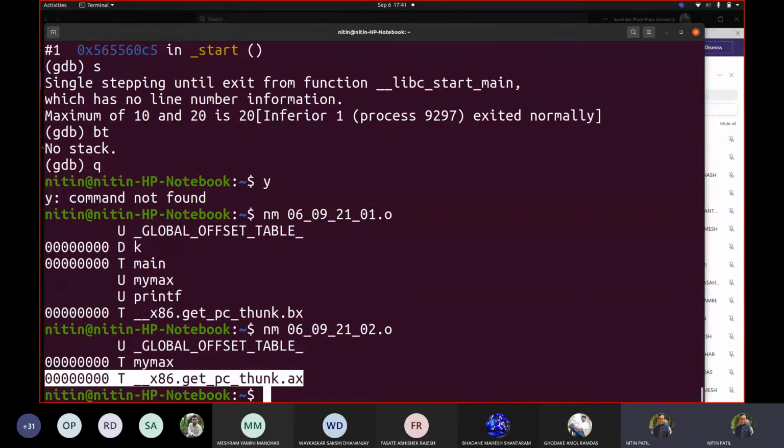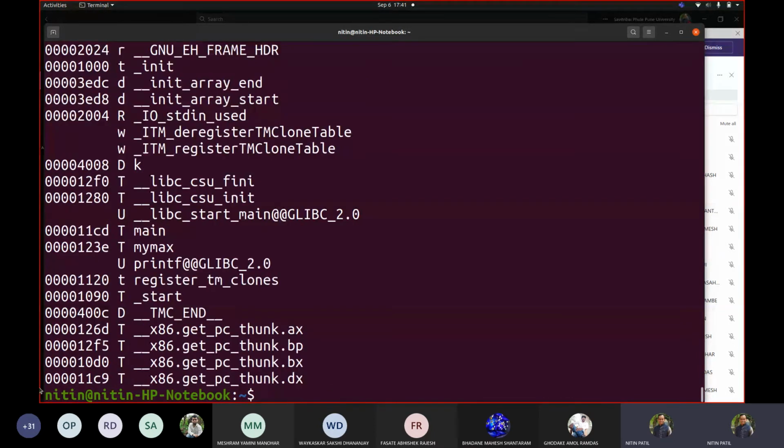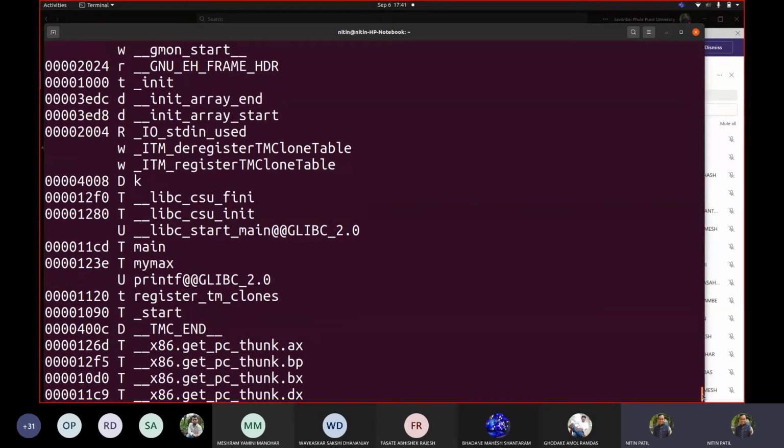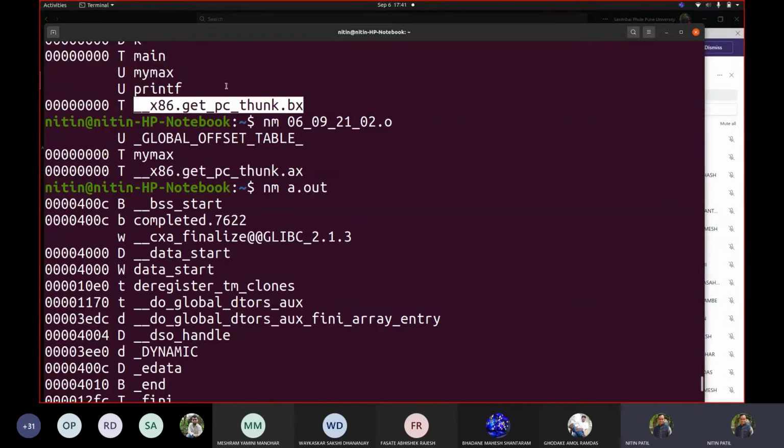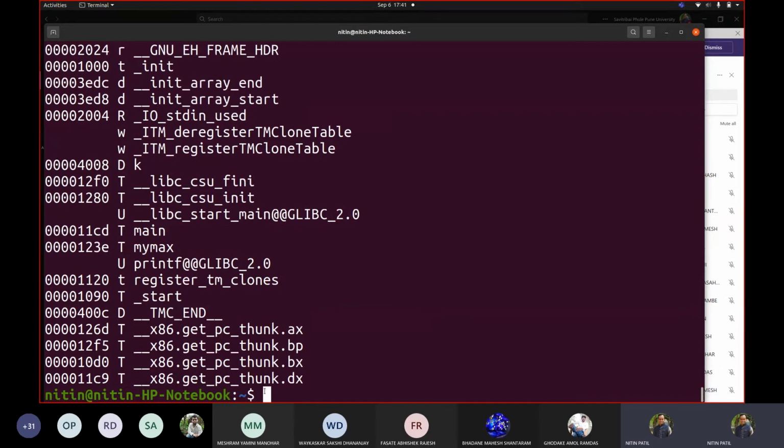And when I see my a.out, at that time it shows this thunk. For example, if I go above and see the first file, what was the thunk? AX, and another thunk was BX. Can you see this? This was AX and this was BX, correct, from the respective files. So both of them are added there. Right now they are part of text. That means something is done internally, and that's why this AX and BX is added.